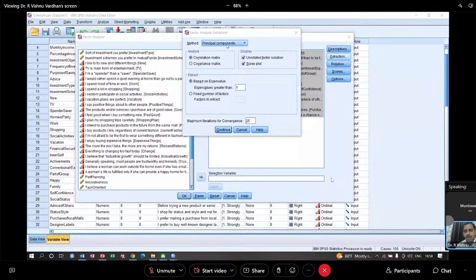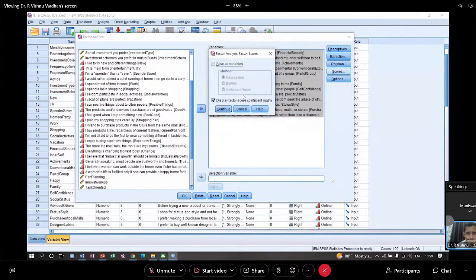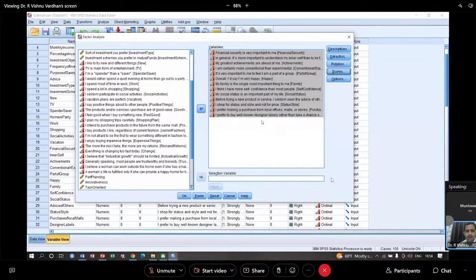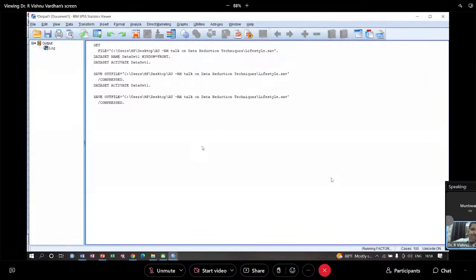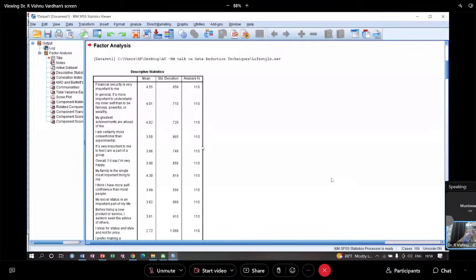Now under rotation, we have chosen the Varimax rotation, and under scores, the factor score coefficient matrix. Now we can enable the variables as a regression method also. We'll see. Once all these things are done, we'll press OK. It will give us a big list of tables, starting with the descriptive analysis, rotated component matrix, communalities, and many others.